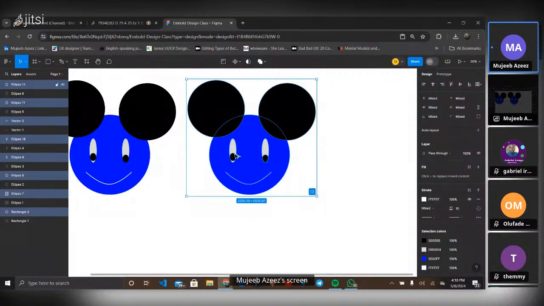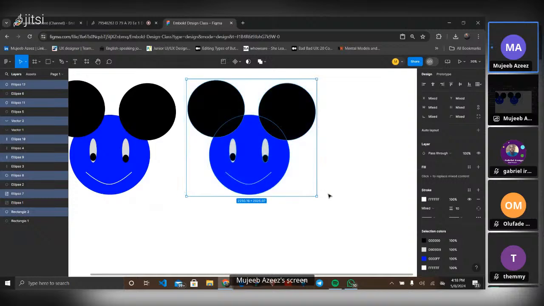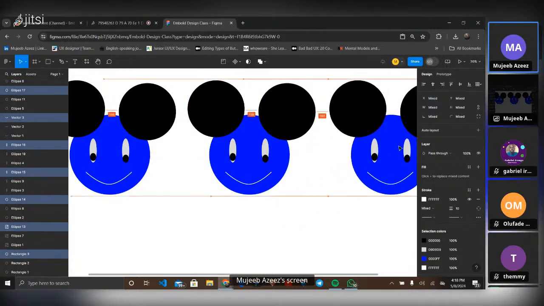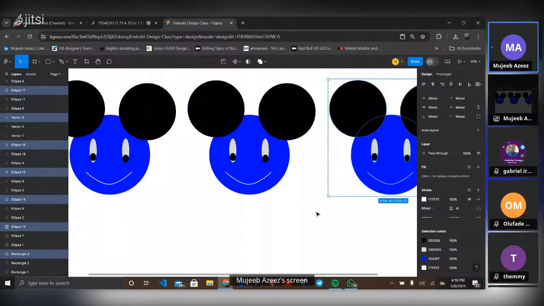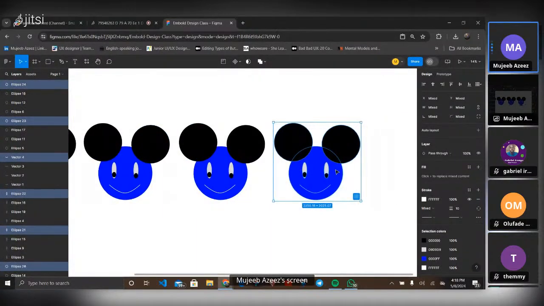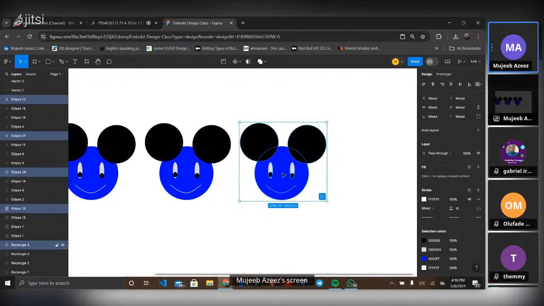You can just select everything and click Control D, or Command D for those using Mac. Then you bring it over and click Control D. It's automatically duplicated. Then you just take your mouse there, hold and drag.